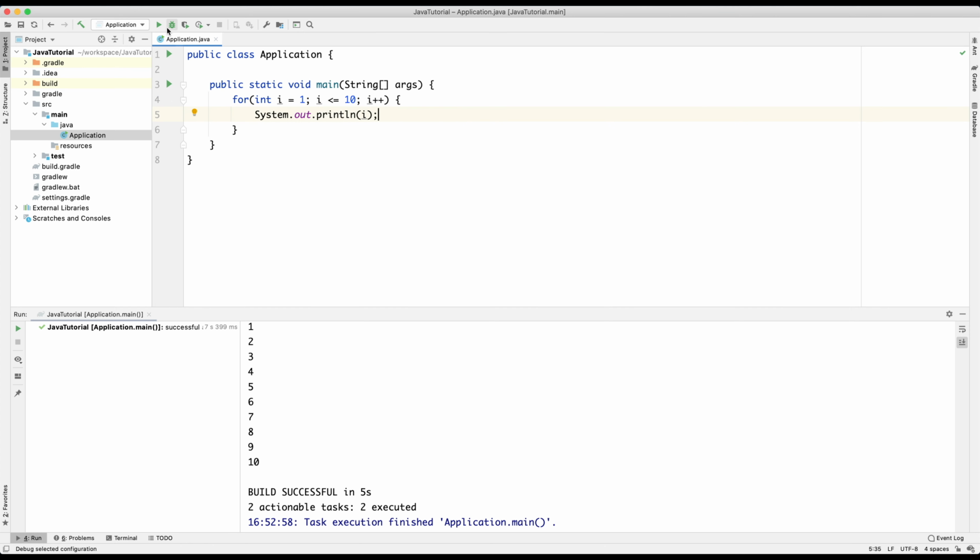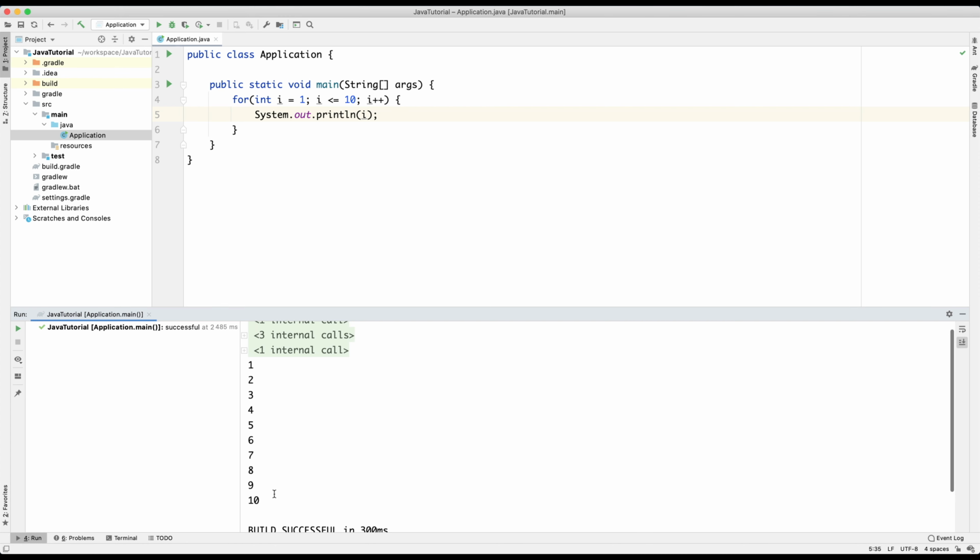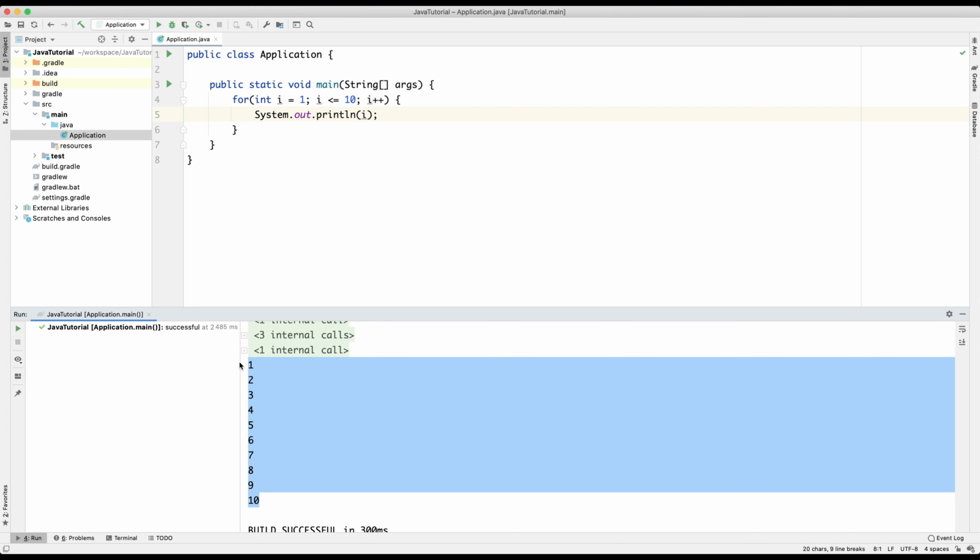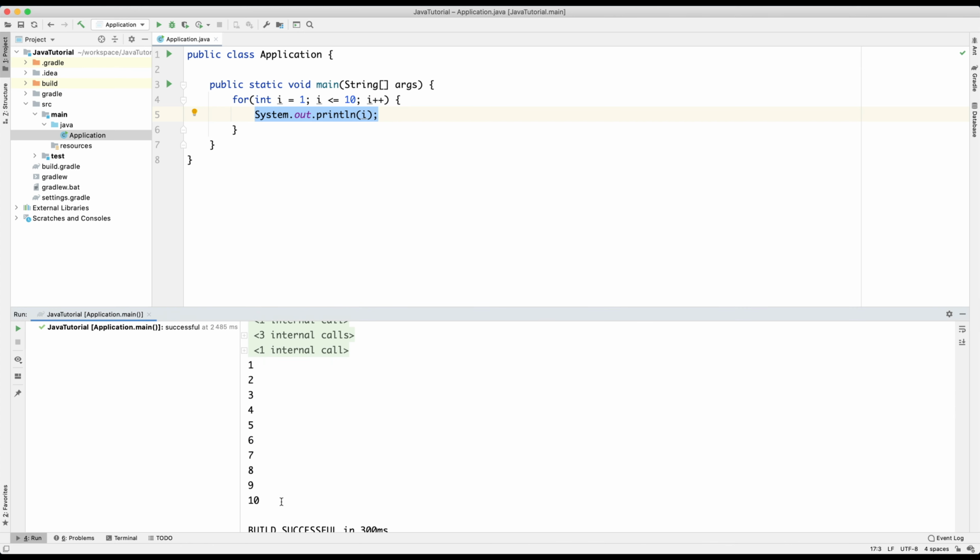So let's run the application and see what we get. And you can see we get exactly the same thing without duplicating this line 10 times. We've written the line once, we've used a for loop, and we've called it 10 times to print out the numbers 1 to 10. Now let's imagine that we only want to print out even numbers.